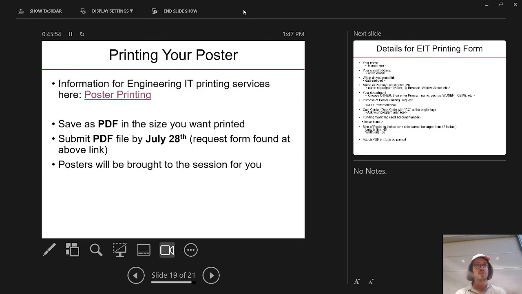But I did want to show it to you real quick. So this is the form that you're going to need to fill out when you are ready to submit your poster to be printed. Some of this stuff is very self-explanatory. Your name and email address should be obvious. When do you need this by? We need it by the 31st of July, so that's the date that should be in the box.